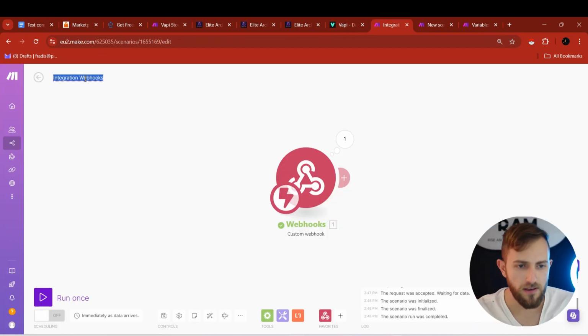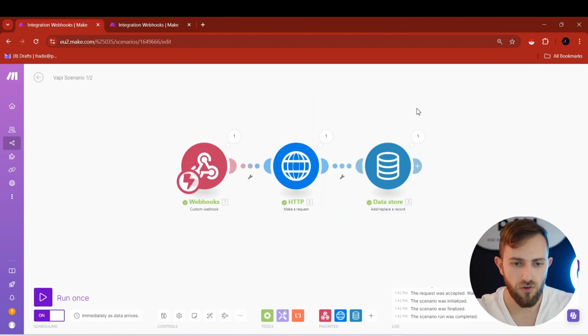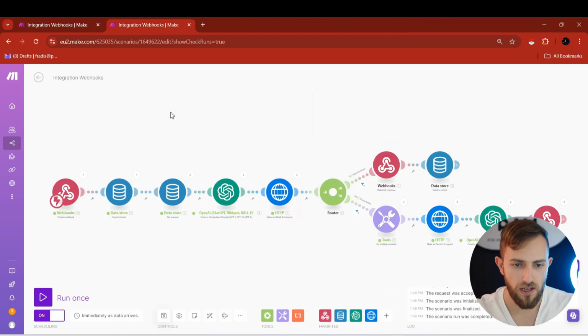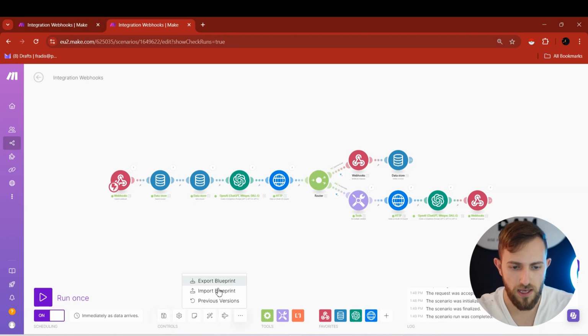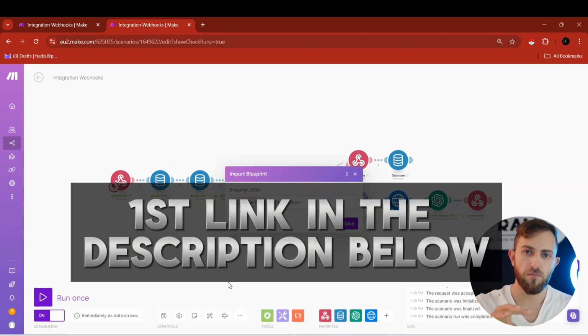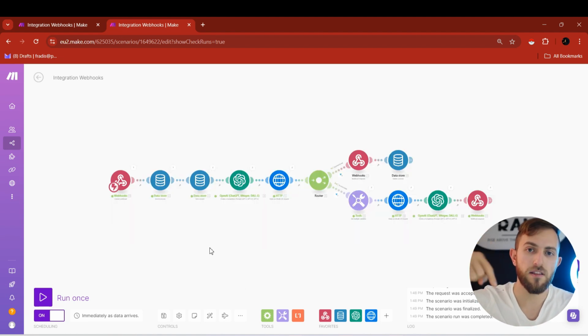And by the way, this is the second scenario. So we'll just say Vapi test 2 out of 2. And then we have this scenario, which is going to be Vapi test 1 out of 2. By the way, guys, you will need to create this scenario as the first scenario and then this scenario as the second scenario. You can find the blueprints of this scenario so that you can just come here to more and then import blueprint, and then you can just drop it here and it can pop up in your screen. In my school community, it's going to be the first link in the description below.